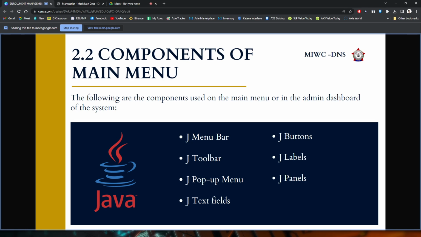The following are the components used on the main menu or in the admin dashboard of the system. First is JMenuBar. The JMenuBar class is a pull-down menu component and it displays from the menu bar. It seems to inherit from the JMenuItem. The main advantage or purpose of JMenuBar is to display the menu bar on the frame or window.